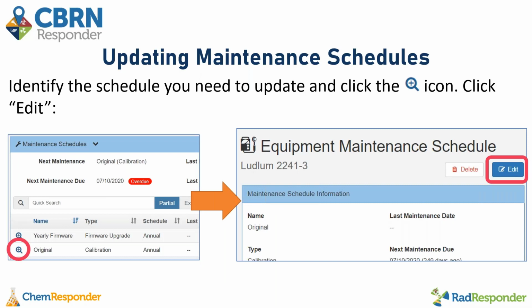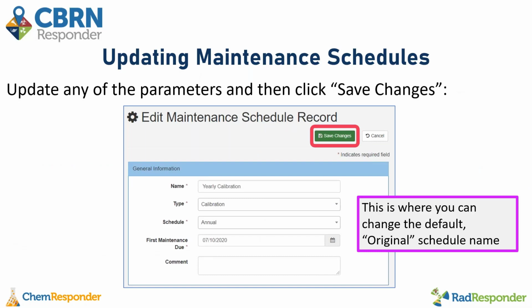You'll then identify the schedule that you would like to update and click that blue magnifying glass icon next to it. And then you'll be brought to the details and then click edit. And this is where you can update any of the parameters and click Save Changes to apply those changes. This is also where you can change the default original schedule name if you would like to define it more clearly, especially if you have multiple schedules for a single piece of equipment.